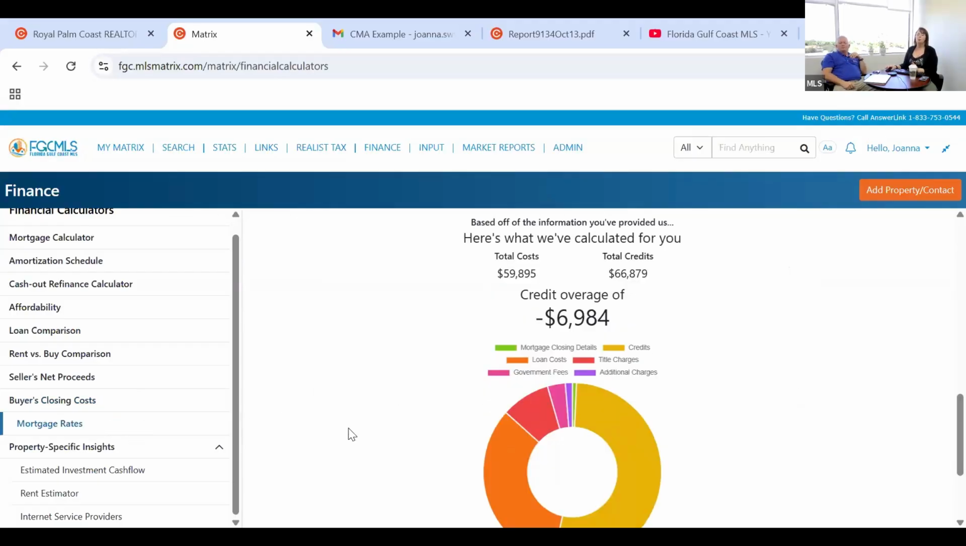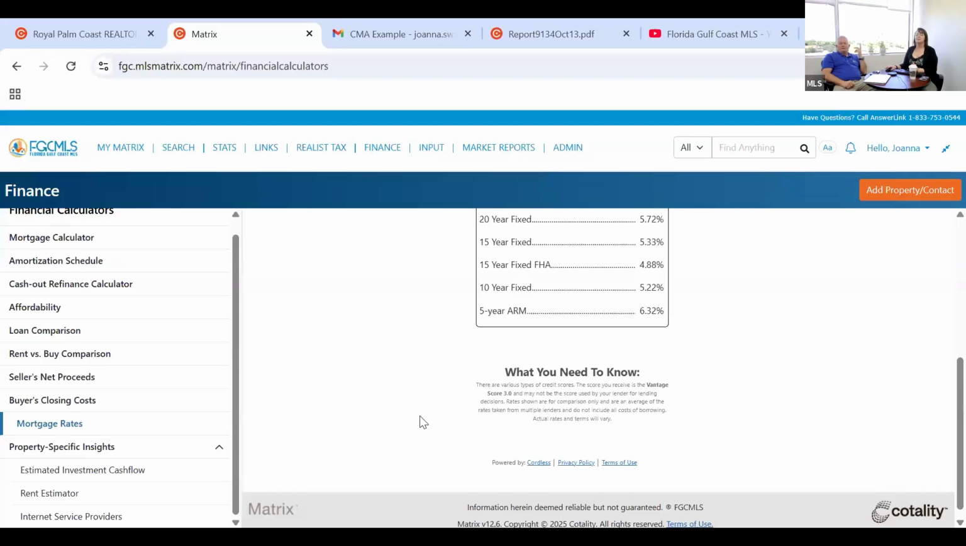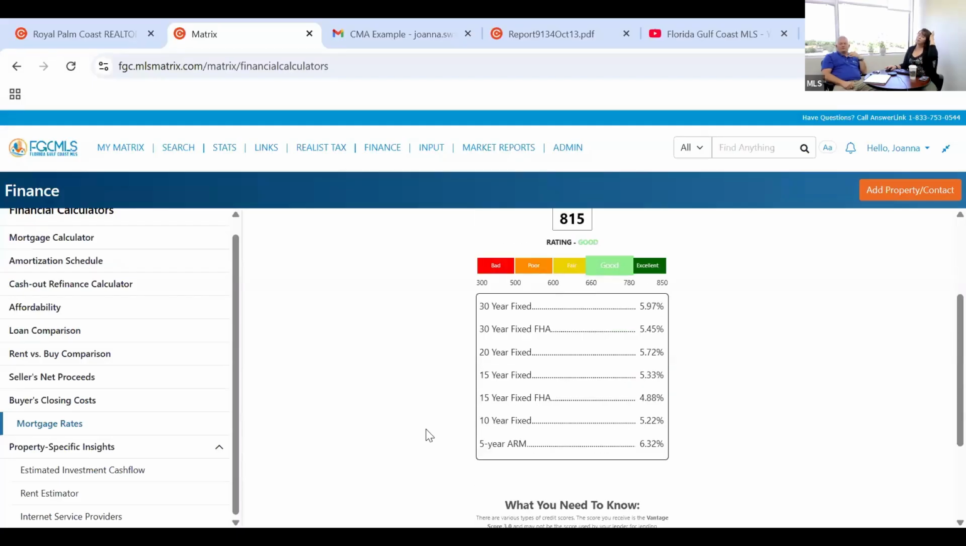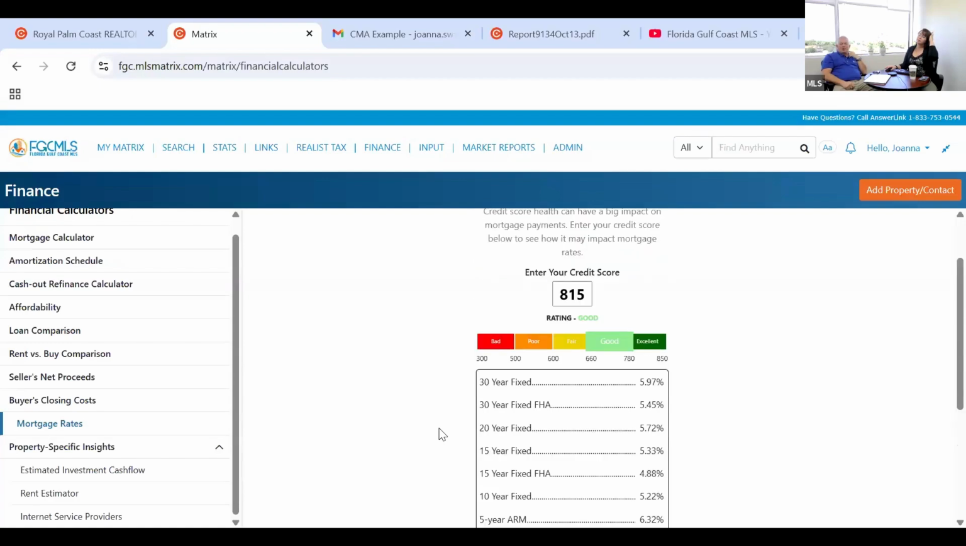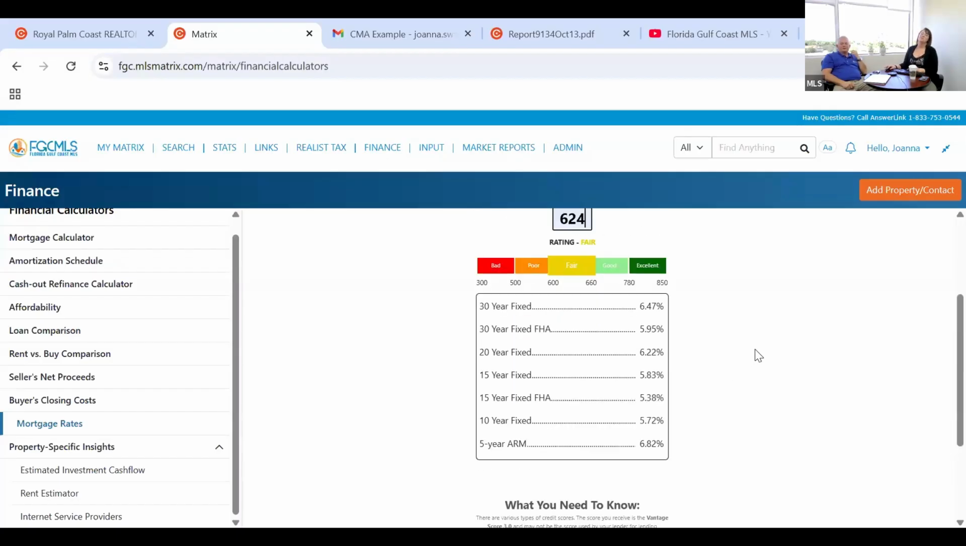Mortgage rates. So this is fun. Based on your credit score, you put that in there. It's going to tell you what the mortgage rates are. It's a live kind of calculator. I put this earlier, 624, you can pay 0.5% more. Kind of a cool thing because some people don't think they can get mortgages. And then it shows them also how that is going to affect the rate.